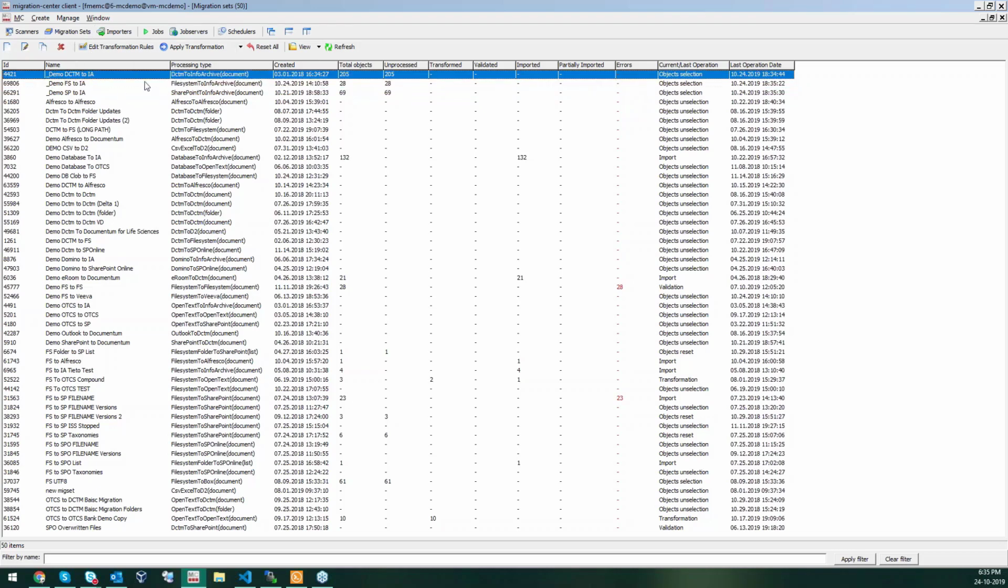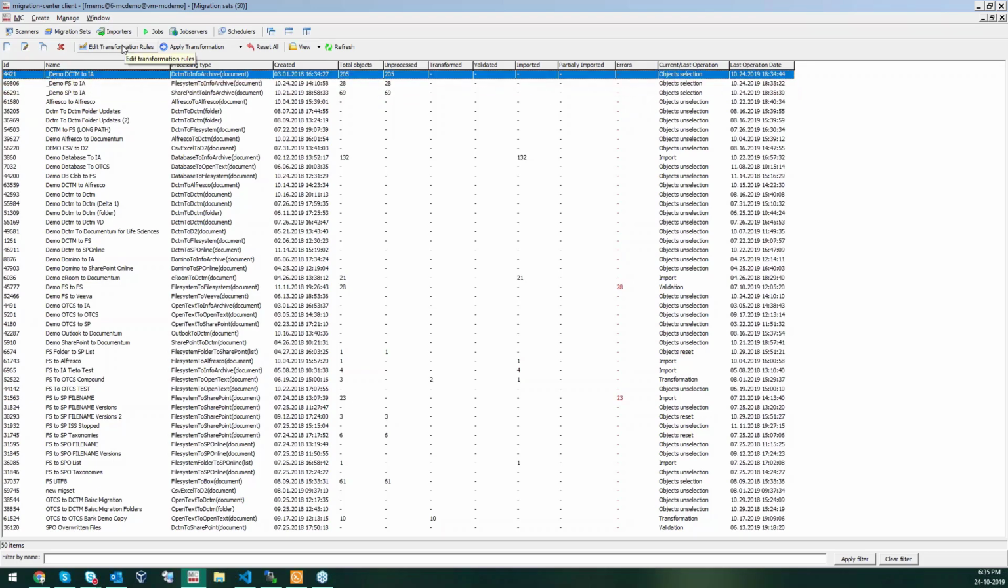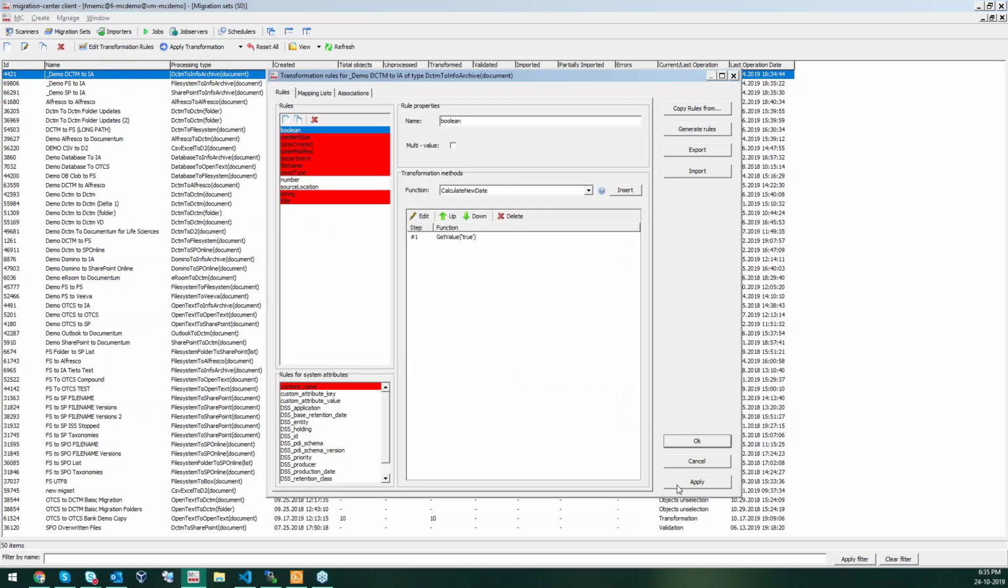Okay, so after you're done with organizing your objects into migration sets, we're ready to move on to the transformation rules. So we click on the Edit Transformation Rules button. Let me just click on Apply so we have that cleared. Okay, so what transformation rules are, as the name suggests, they are rules by which the metadata gets transformed. So you create a new transformation rule here. You can specify a name for the transformation rule.